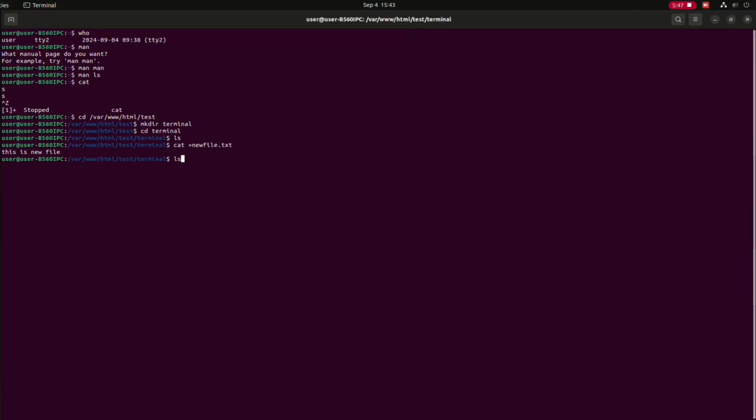Let's check. Is it created? Type ls on the screen, hit Enter. ls will show the files inside the terminal directory. Here we are. Our file is here.